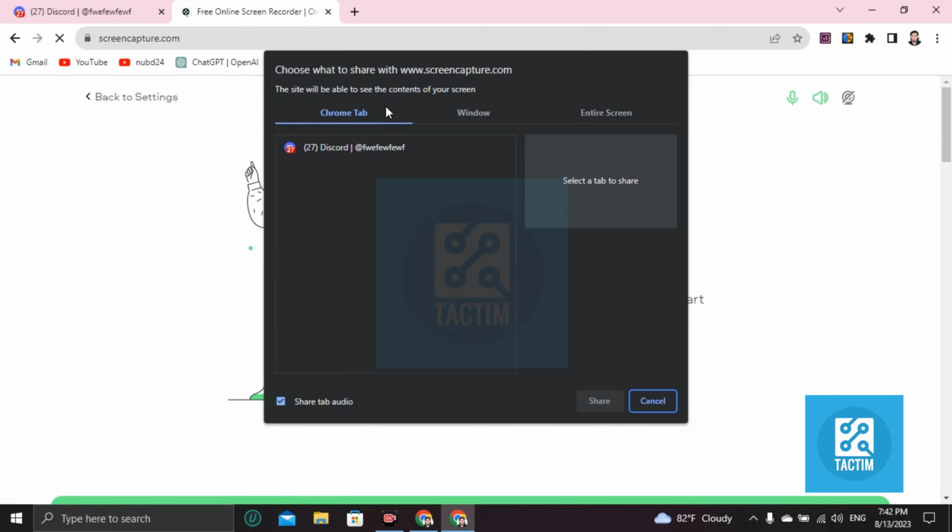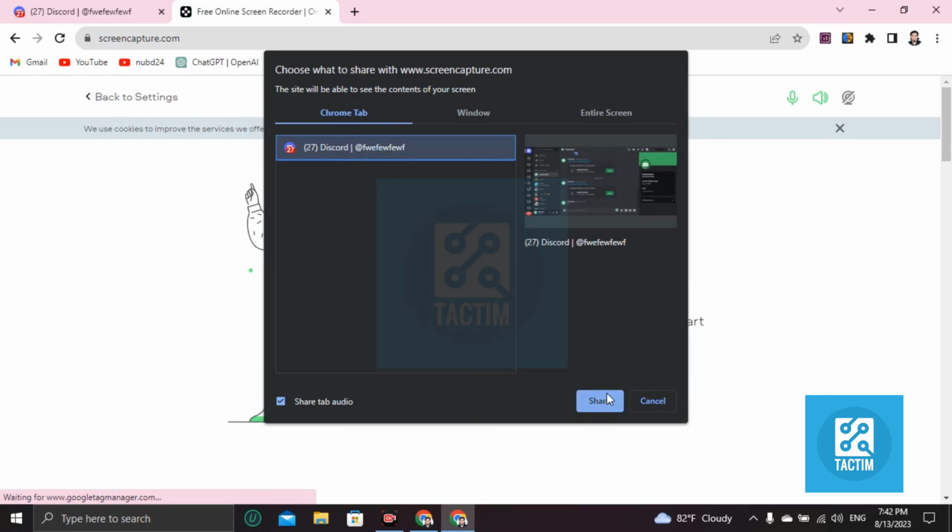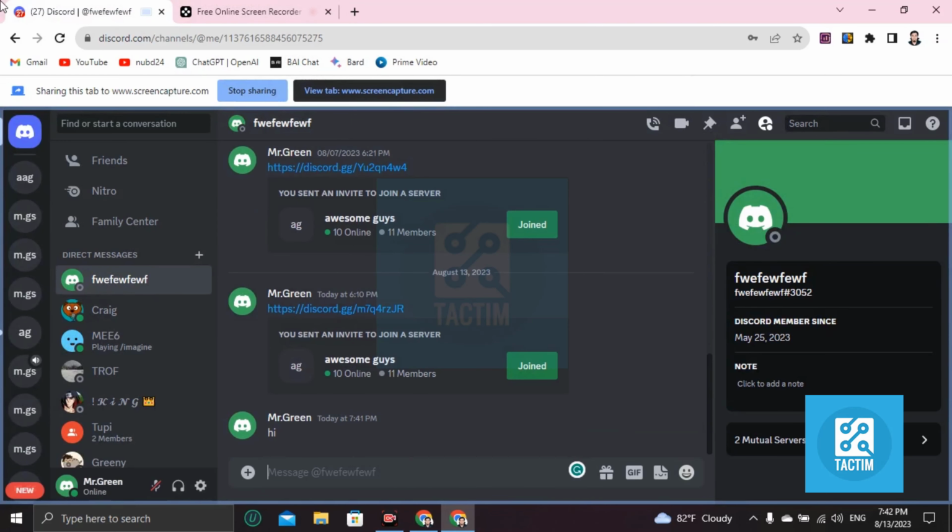And then it will suggest you to choose a Chrome tab. Click on Discord and share. You must log in to your Discord account from the web or Chrome browser. Okay, then click on share. Then you can see that Discord is here, capturing your whole screen. Now if you call your friend, it will be recorded in the system.